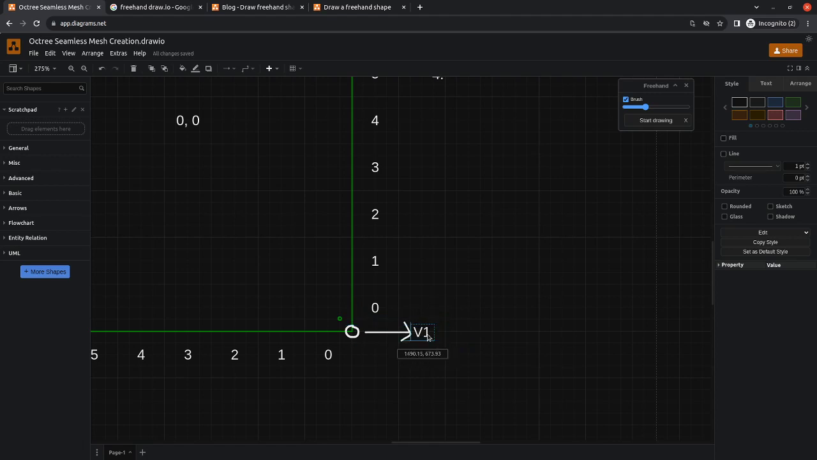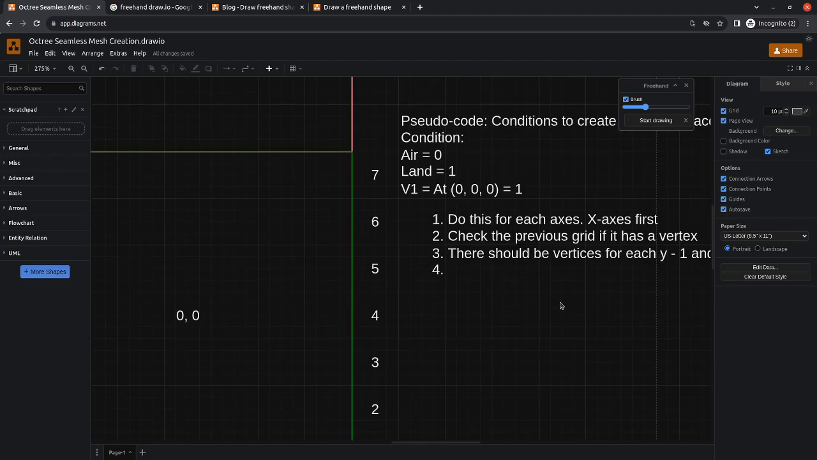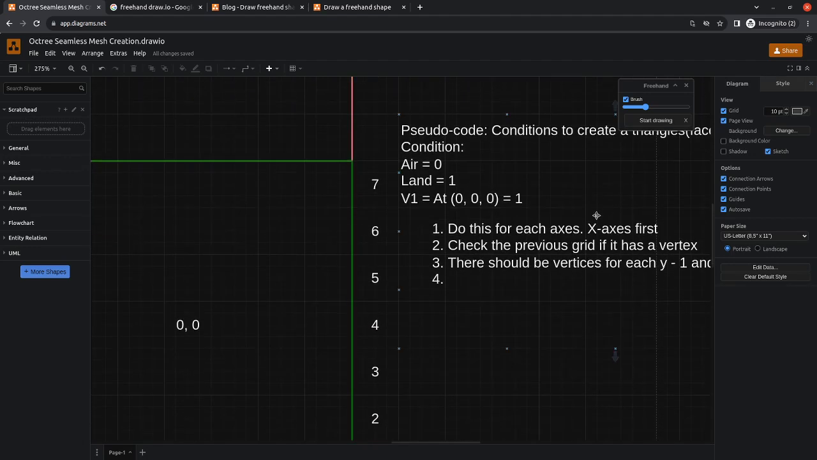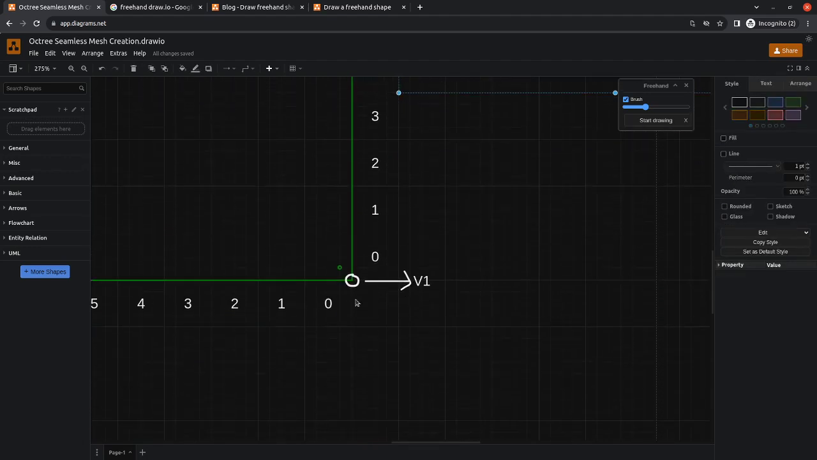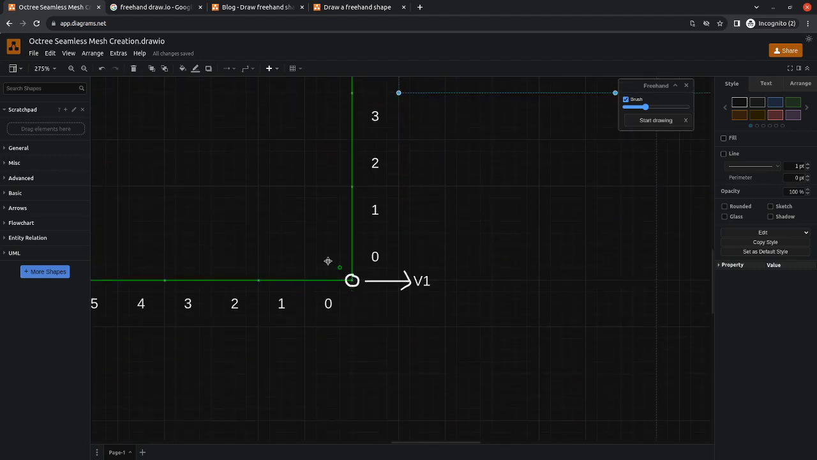All right, and then what it needs. And then how do we decide if there's a mesh to create on the x-axis? All right, it should be facing the x-axis. So it should be this. Sorry, wrong. Then it should be this.